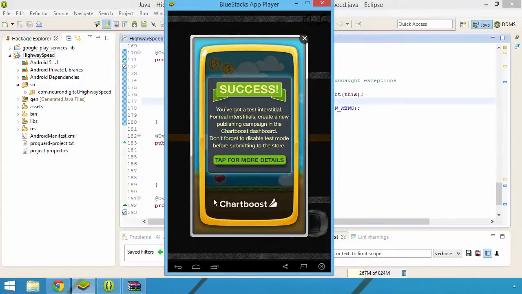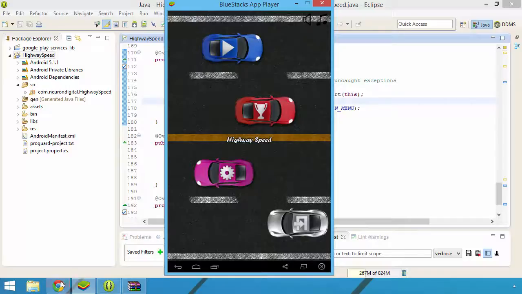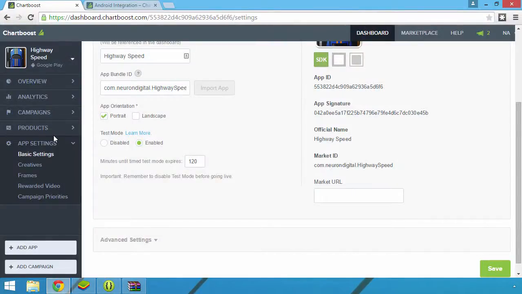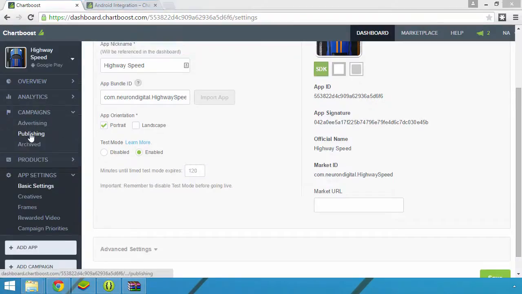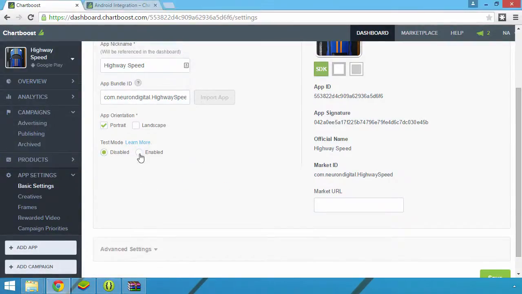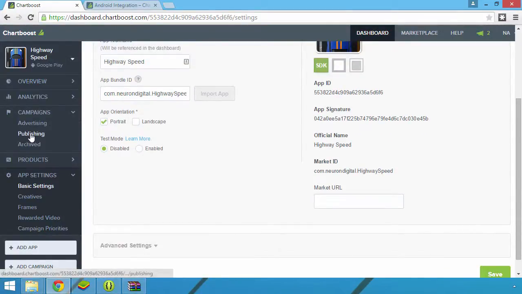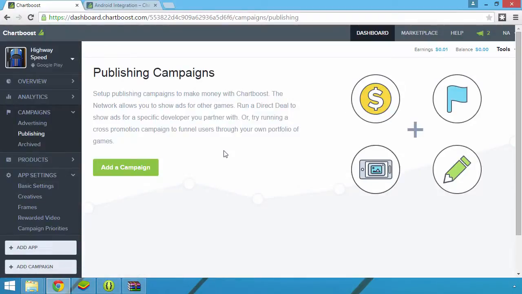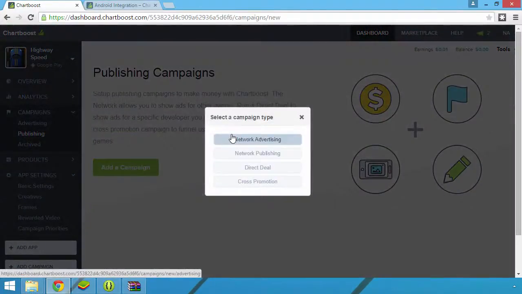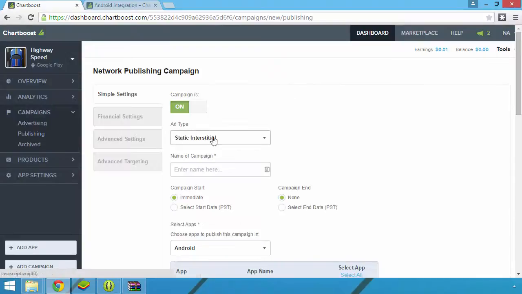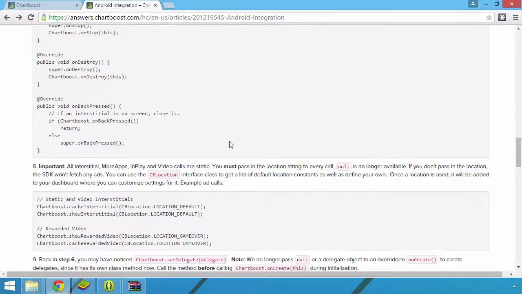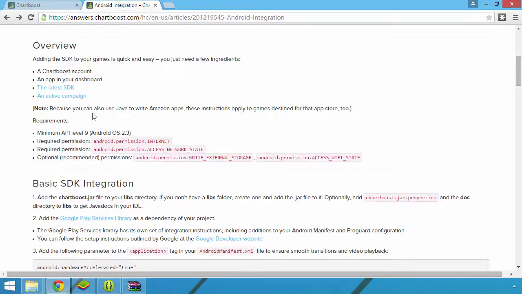You can create publishing campaigns by switching to the Chartboost dashboard and selecting campaigns and then publishing. First, make sure that testing mode is disabled, so we will click on disable and then save the changes and finally click on publishing. We need to add a new campaign and we choose network publishing as campaign type. In order to obtain more information about creating a publishing campaign, you can also check the short introduction by switching to the Chartboost guide and clicking on an active campaign.